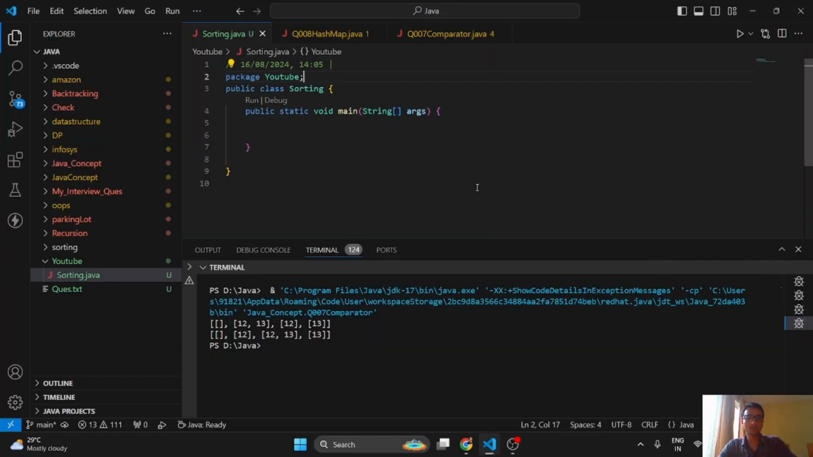To explain the comparator operator, I'm going to solve three questions. First, I will sort a two-dimensional array. Then I will sort a two-dimensional array list, and I will sort a hash map. And after solving all those questions, I will give you a LeetCode question that is based on the same concept. You can go on that platform and solve that question for your practice.